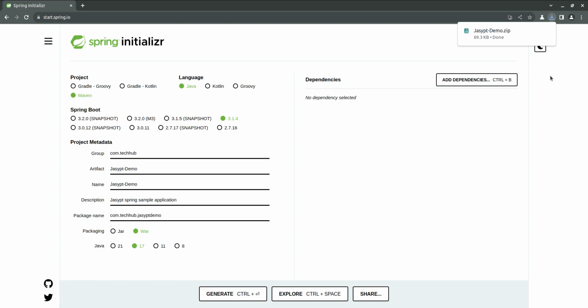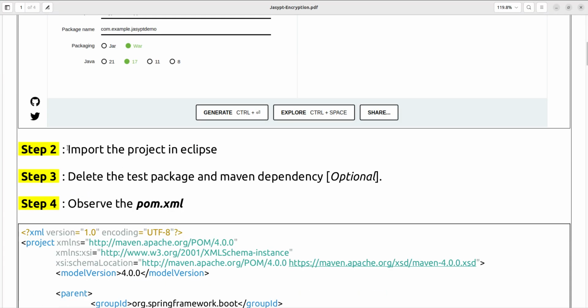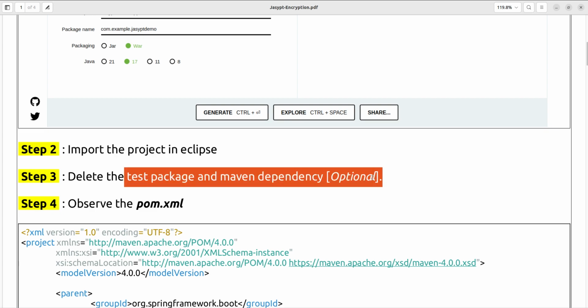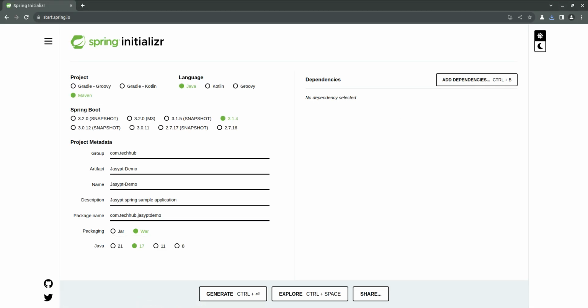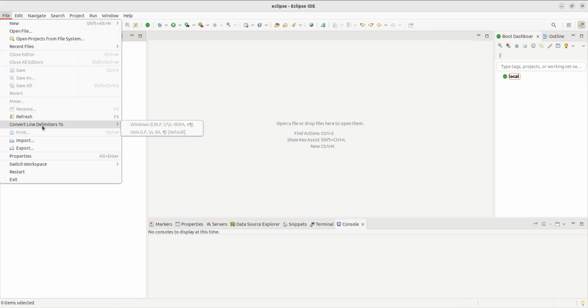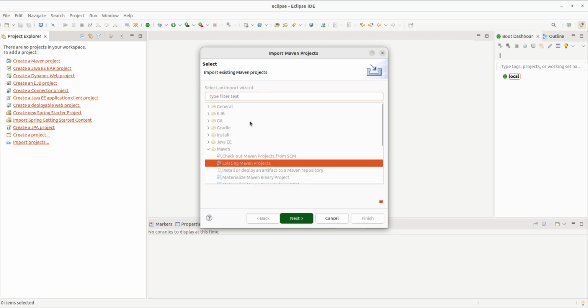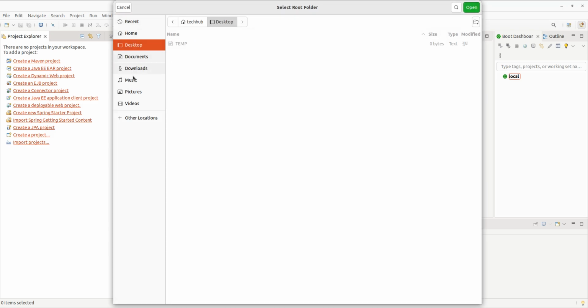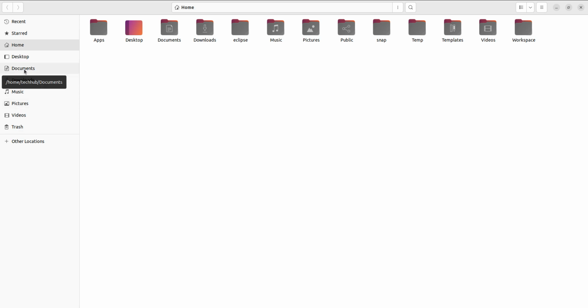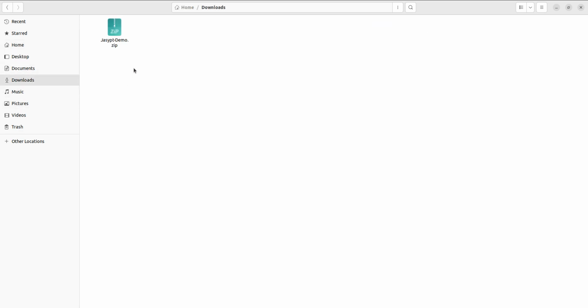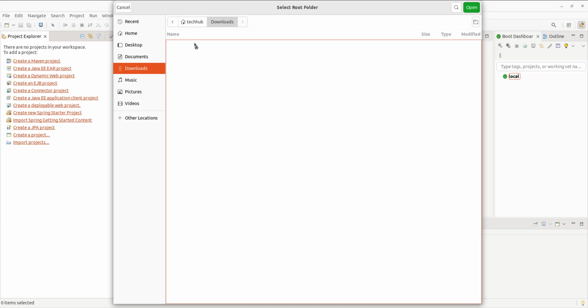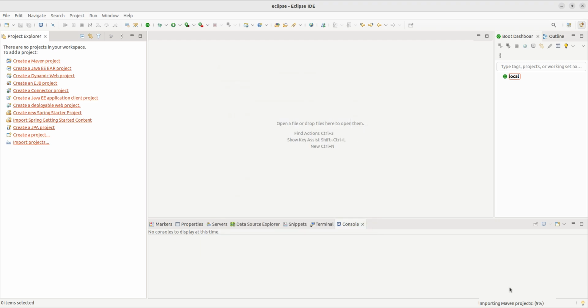Okay, it's done. Now what is our next step? Next we need to import and delete the test package. It's optional, but I am deleting. So first, go ahead and import this Maven project. Oh sorry, you need to download, you need to extract here. First you delete this zip file, it's not required. Now you import the same, finish it.